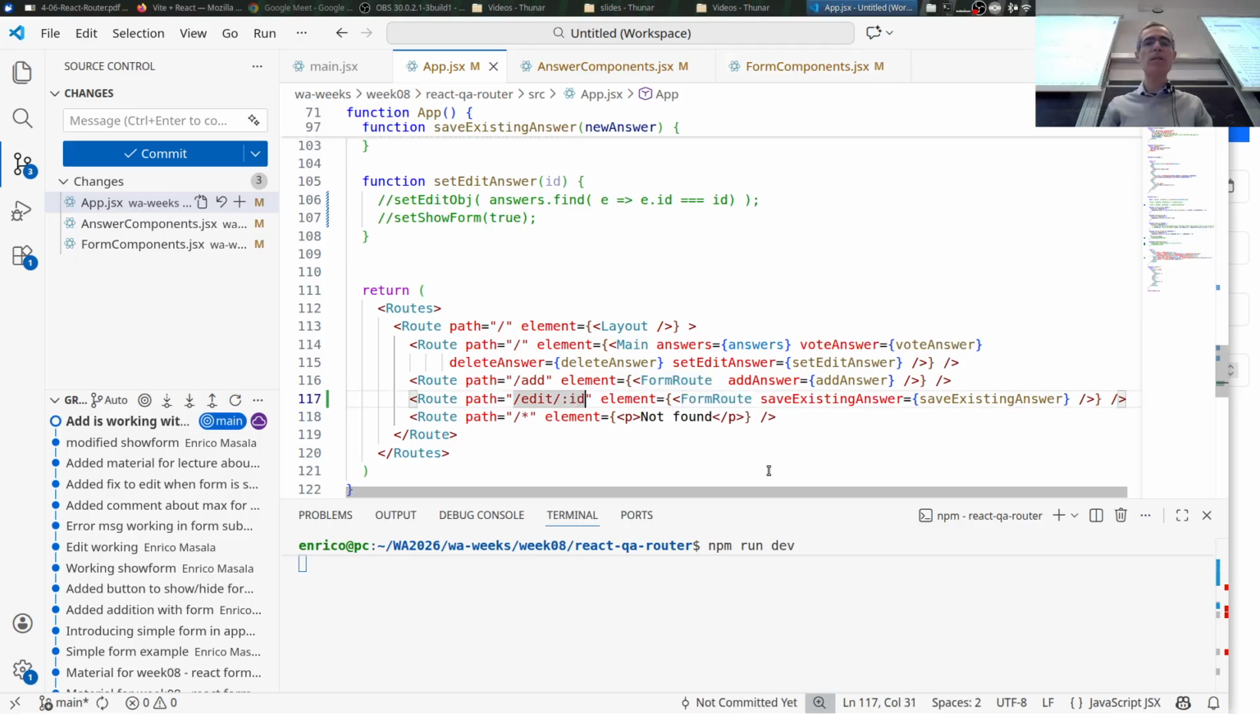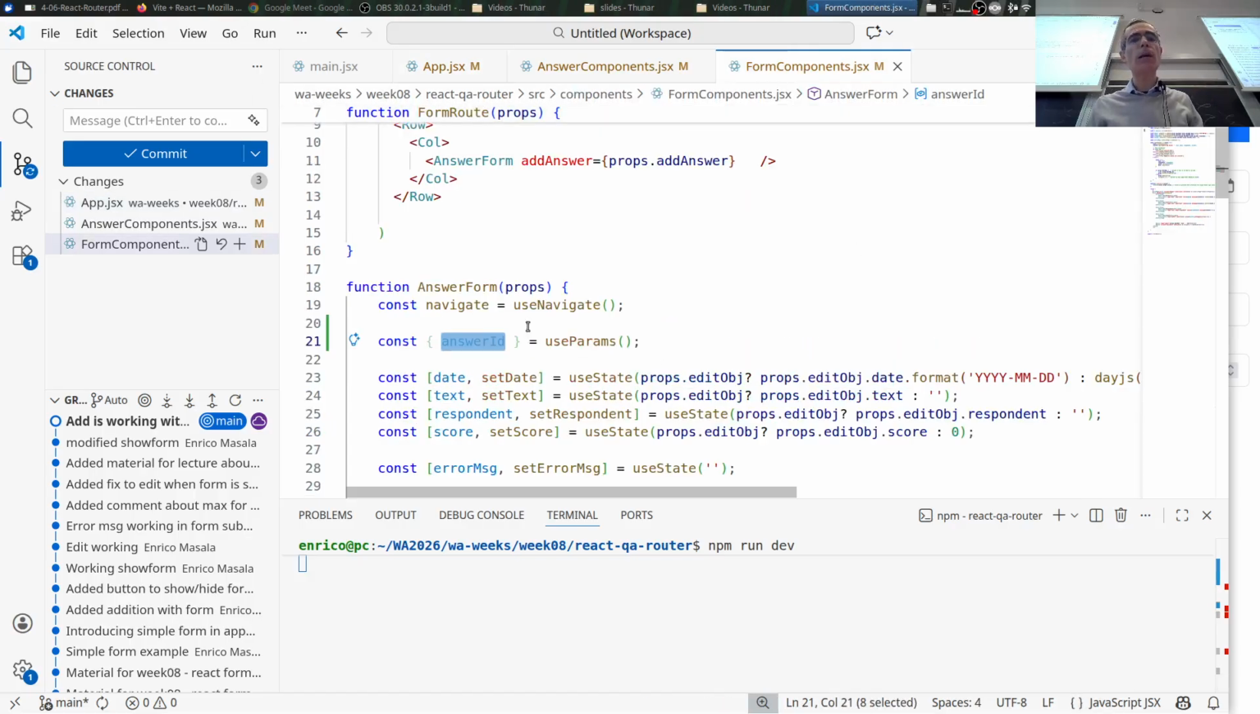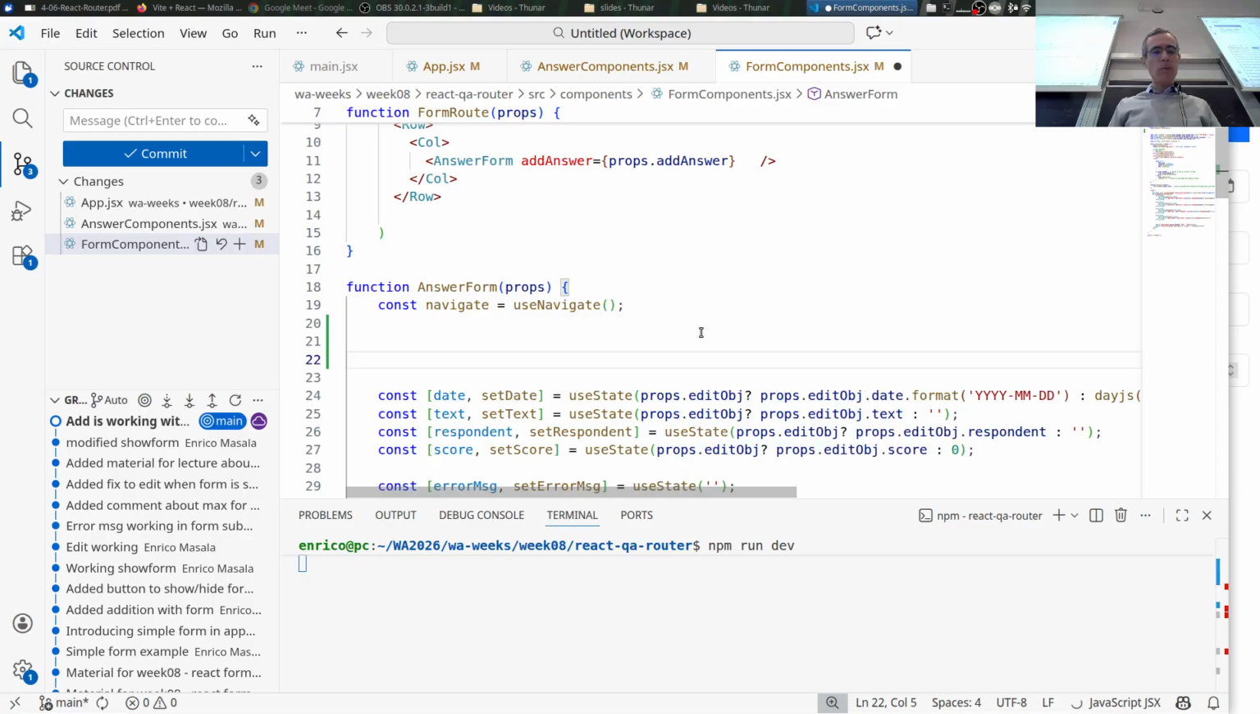It must match what you write here. Okay? I think for clarity I wrote answer ID, so it's not a generic ID. It must match this because use params is looking at what you declared here in the route. Okay? So save form answer ID. Good. And now the initialization depends on the fact that this answer ID is set or not. Okay?